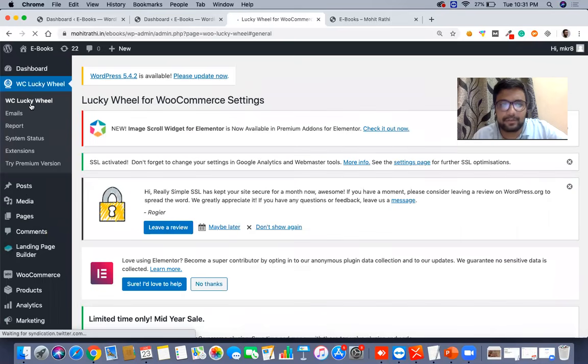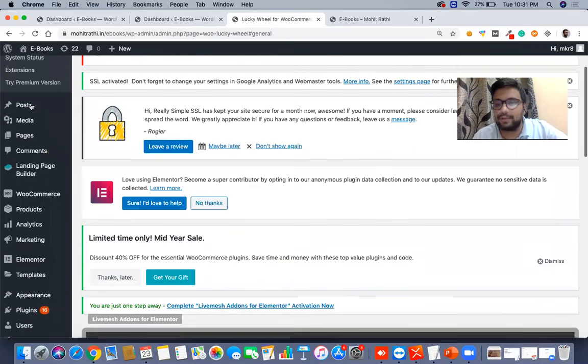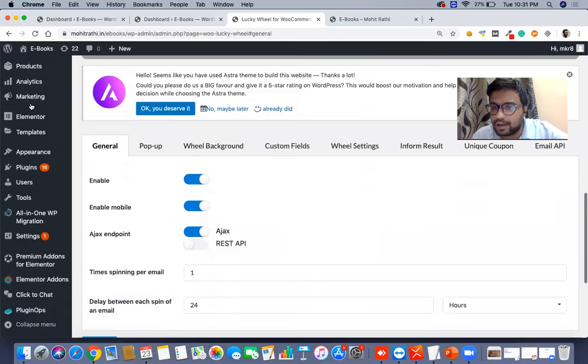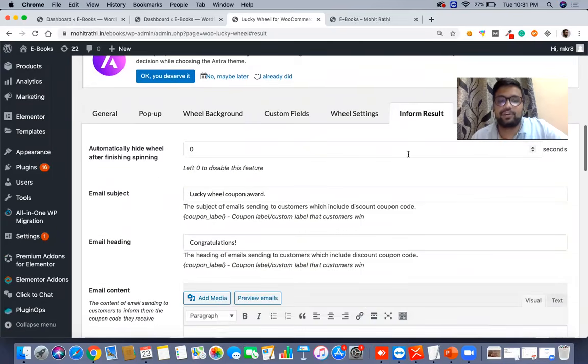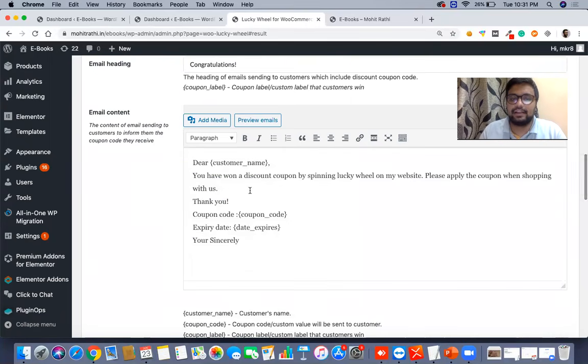But I'm checking over here, where do you change the template? So I will again go back to WC Lucky Wheel. Right over here, yeah, inform results. So click on inform results. This way you can change the subject line. Let's say you want to change the subject line to new coupon code, or let's say you have won a reward of 5,000 rupees. You have won a reward, redeem it right now, etc. So email headline and the email content. Dear customer, the customer name is going to be automatically picked up. You have won a discount coupon by spinning the lucky wheel on my website. Please apply the coupon when you are shopping. This is the coupon code and this is the expiry date.